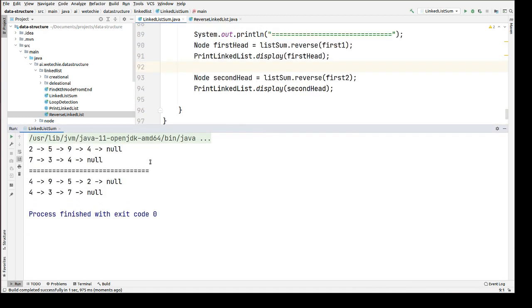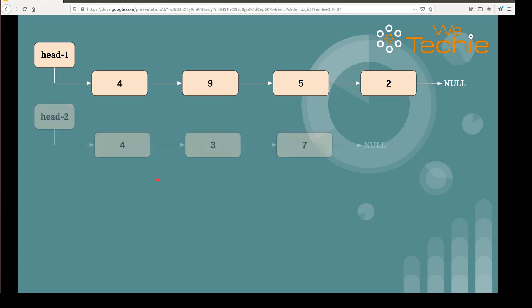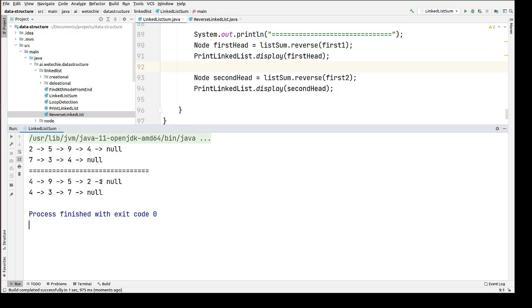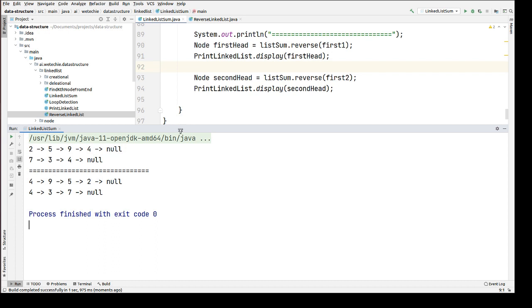Now you can see both of the lists are reversed. 4, 7, 4, 3, 7. So 4, 3, 7, right? You can compare with this: 4, 3, 7, and 4, 9, 5, 2, right? So we have reversed both of the lists successfully.